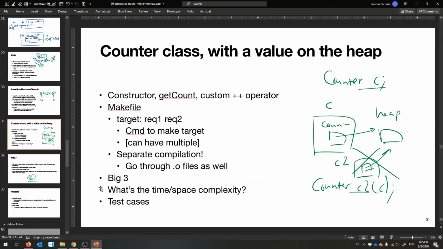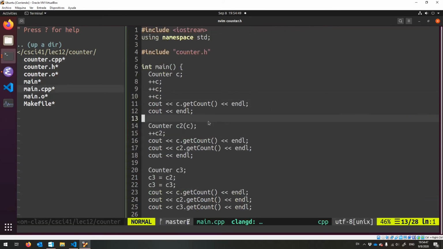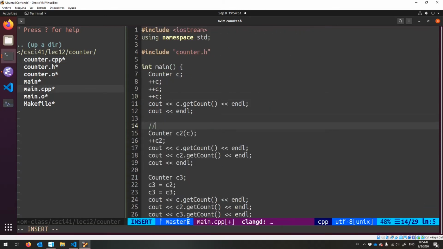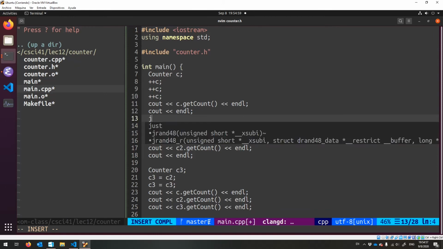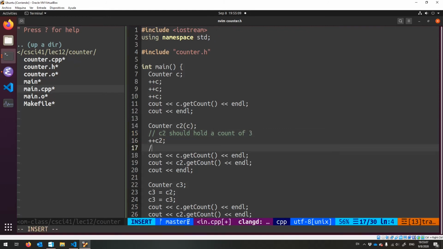The last thing is test cases. How do you know if it's all working? Well, I've just made some very simple ones. Here's my test cases. What should happen is, I'll just do a test case in a comment. C2 should be a copy of C. So at this point, C2 should hold a count of 3 also. And now C2 should hold 4, a count of 4. And C should still be 3.